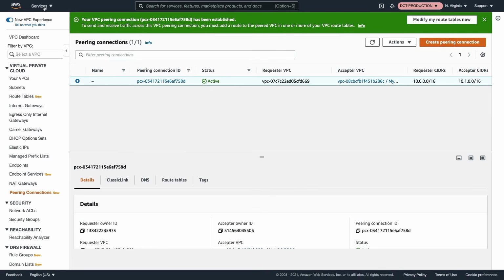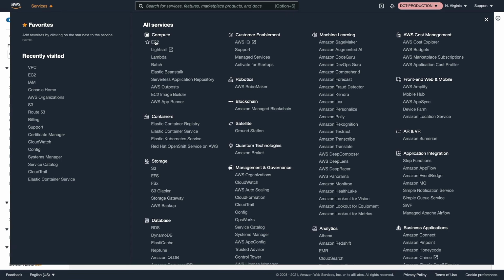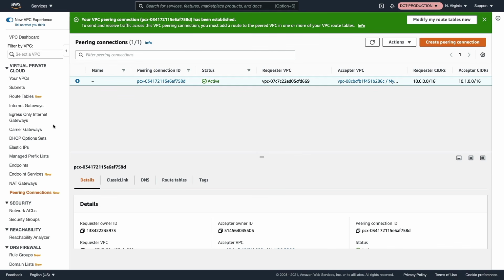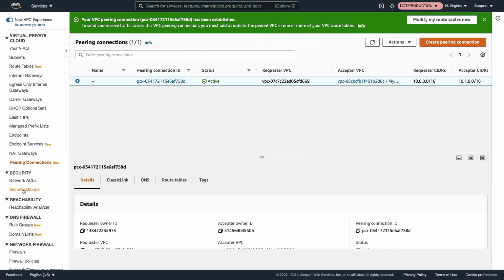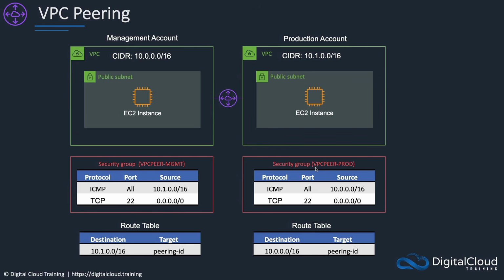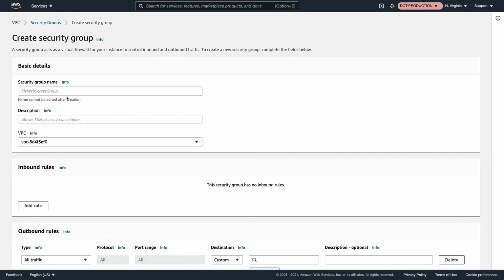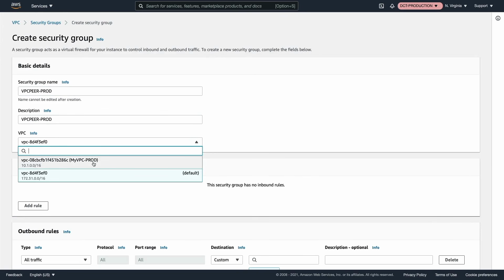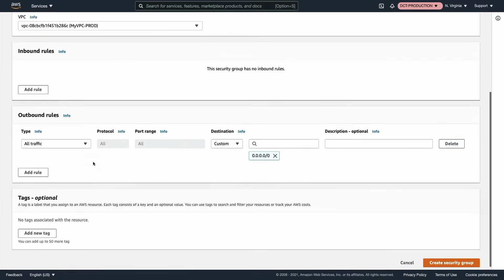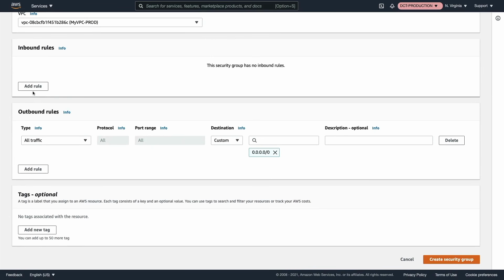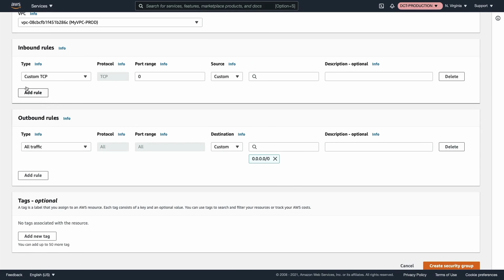Now, one of the things we're going to need to test is going to be an EC2 instance. So let's launch an EC2 instance. But before we actually launch that one, I'm going to create the security group. The security group is going to be called VPC Peer-prod, and these are the rules we're going to set up. So let's create a security group, give it a name. I'll just put that in the description as well. Choose the correct VPC, and the outbound rule is fine for now. All we need is the inbound rules to be set up.